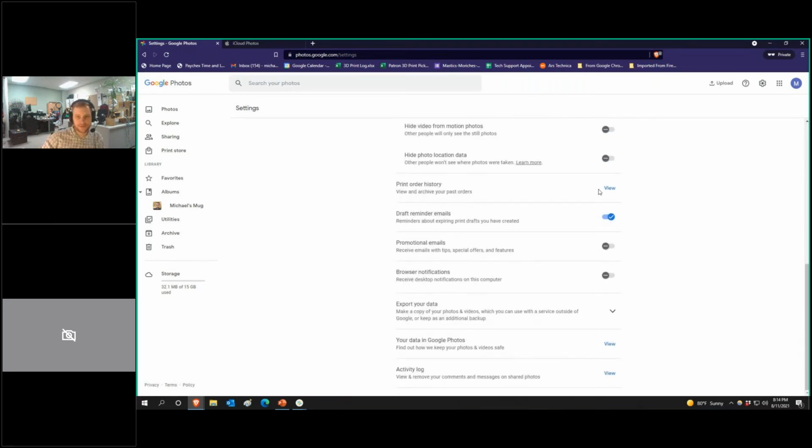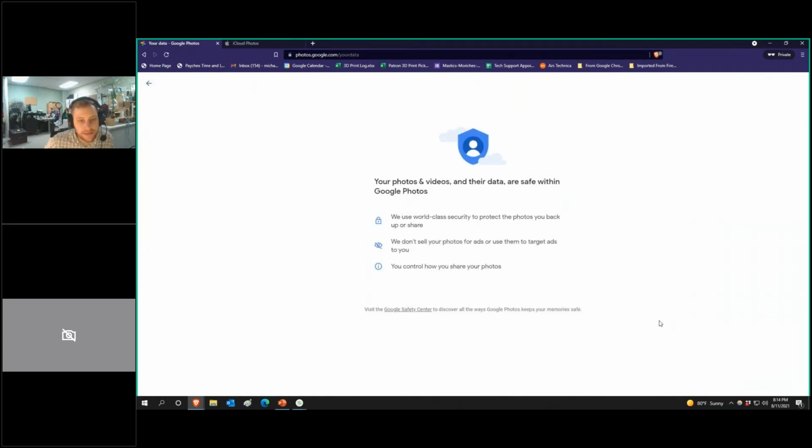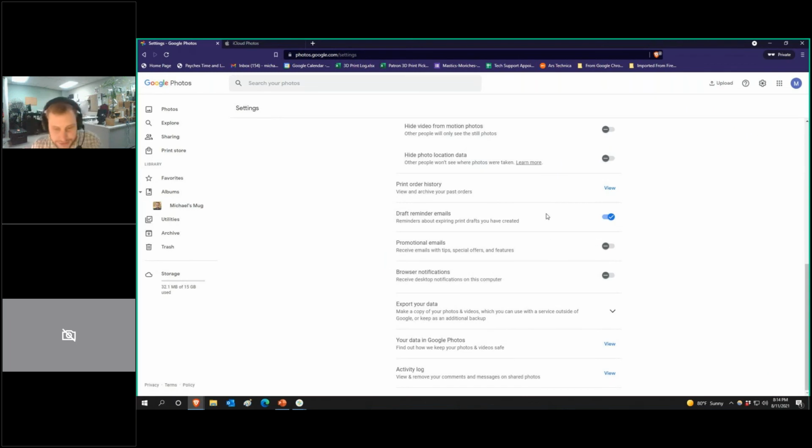If you've ordered prints, you can look at the history. Okay, yeah, pretty much keep these off. I always have promotional emails off on everything just to reduce the amount of spam you get. Then at the bottom, you also get, I guess, their attempt to tell you how they're doing a good job keeping everything safe. If we click that, it just kind of gives you some boilerplate. We use world-class security. We don't sell your photos for ads, but I'm pretty sure they do. That's just me.